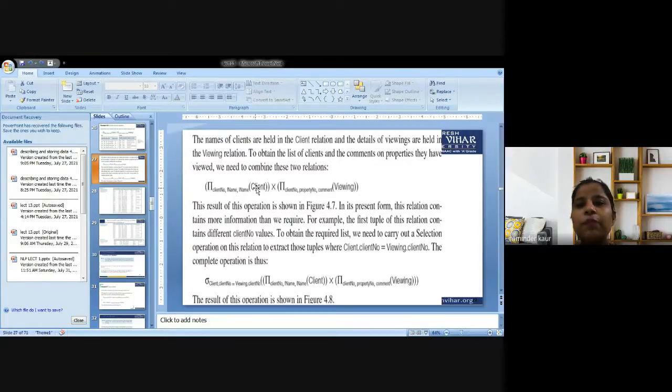So in this present form, this relation contains more information than we require. For example, the first tuple of this relation contains different client number values. To obtain the required list, we need to carry out a selection operation on this relation to extract those tuples where client number is equal to viewing dot client number. So the complete operation is sigma.